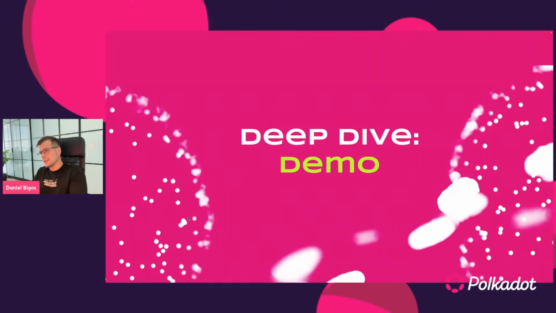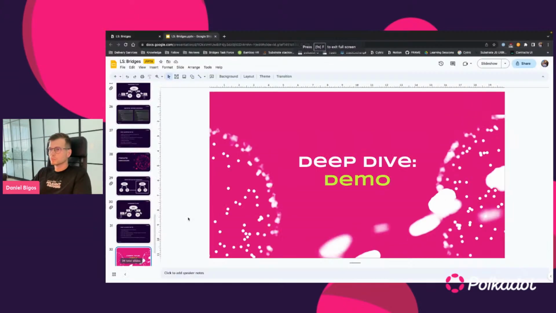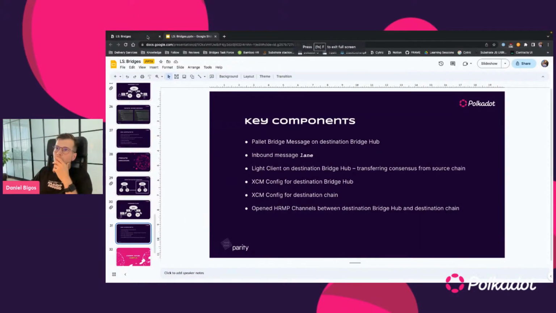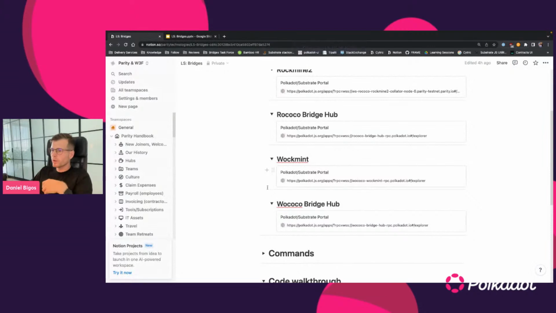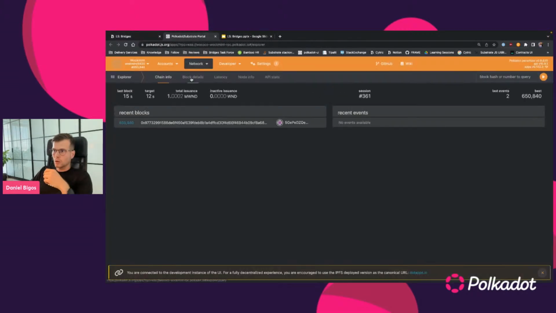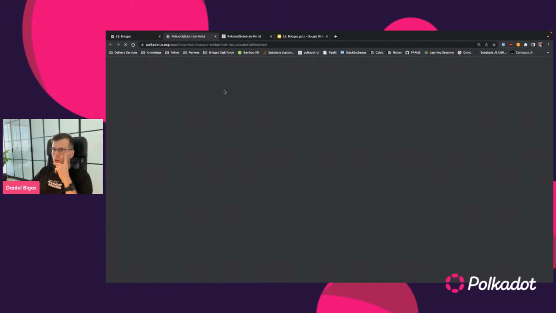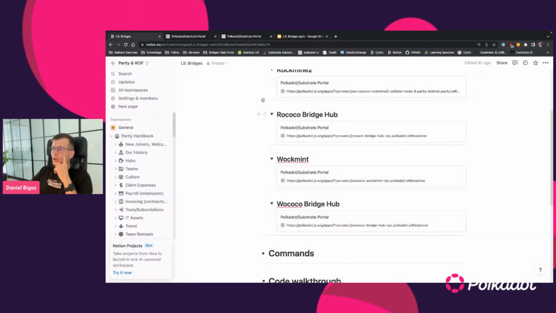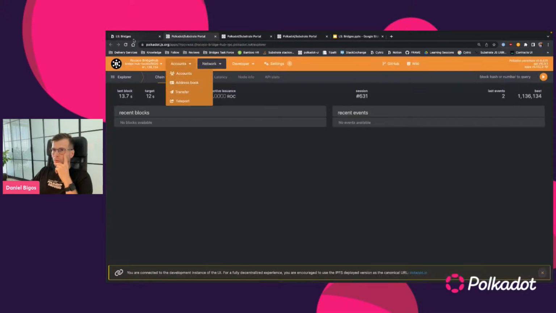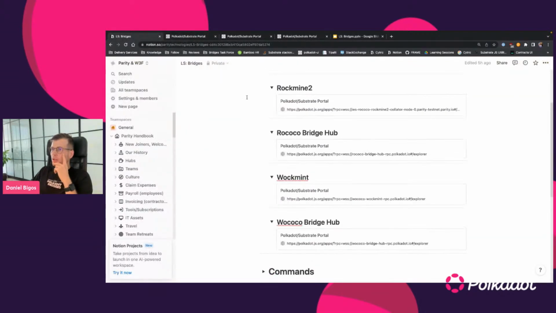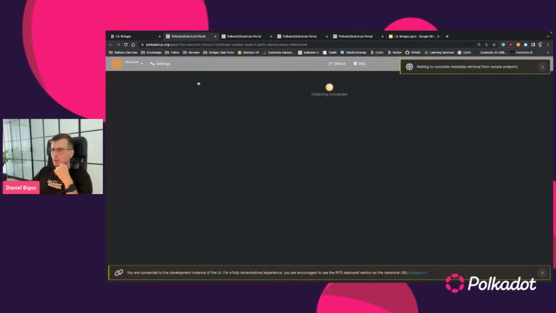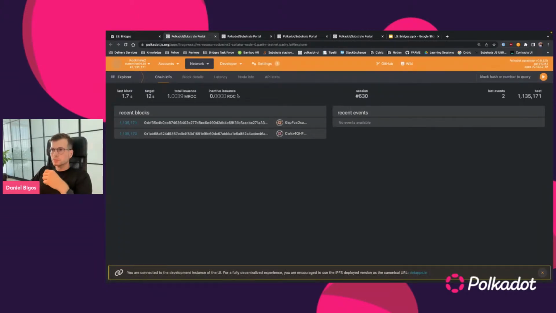Now, it is time for the demo. At first, I need to open some tabs. I will need to have Wockmint, that is Asset Hub on Wococo. I will need to have Wococo Bridge Hub. I will need to have Rococo Bridge Hub. And I will need to have Rockmine.